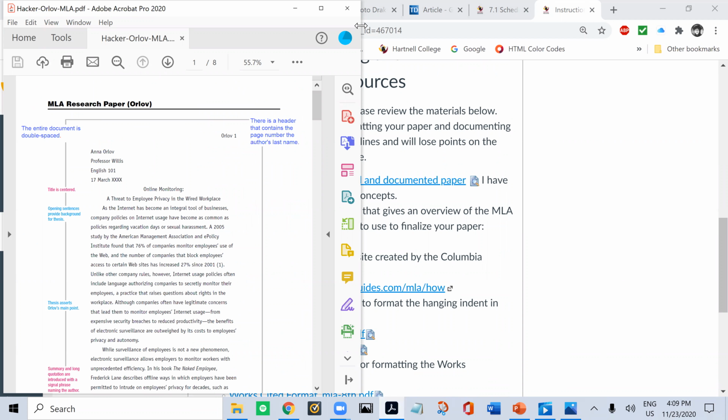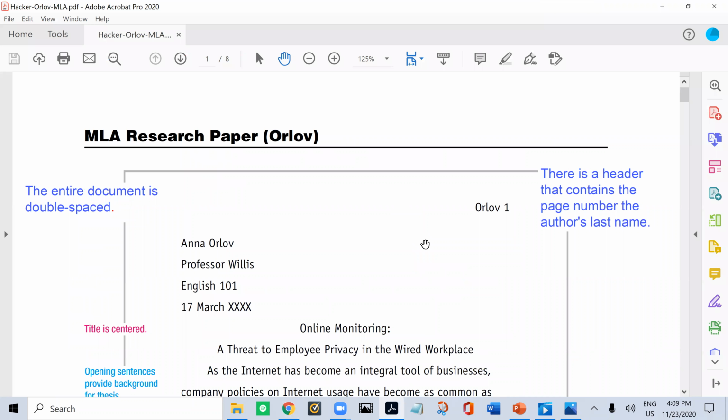Well, I have to move this window down. Oh, I'm so sick of Zoom. Okay, there it is. All right, and we've seen this before.